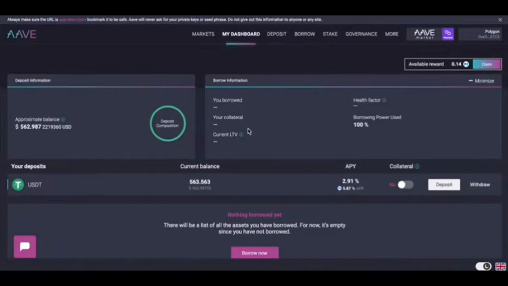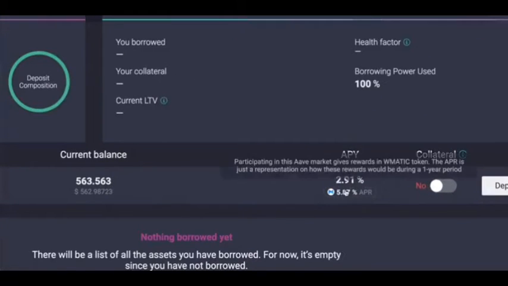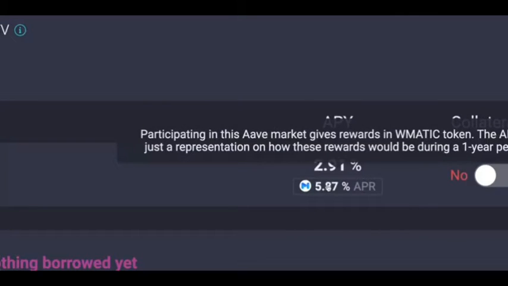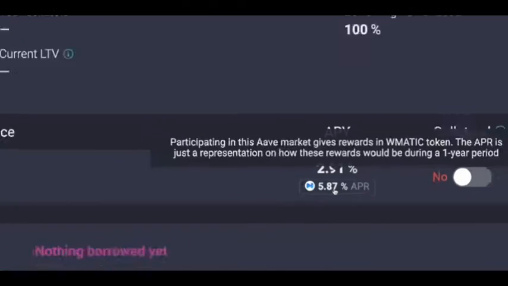You can see right now I am actually lending out some US dollar Tether on the protocol and earning passive income. Right now the APY is 2.91%. So every year I'll be earning almost 3% for lending out my US dollar Tether. Not only that though, you can see this underneath, MATIC 5.87% APR.